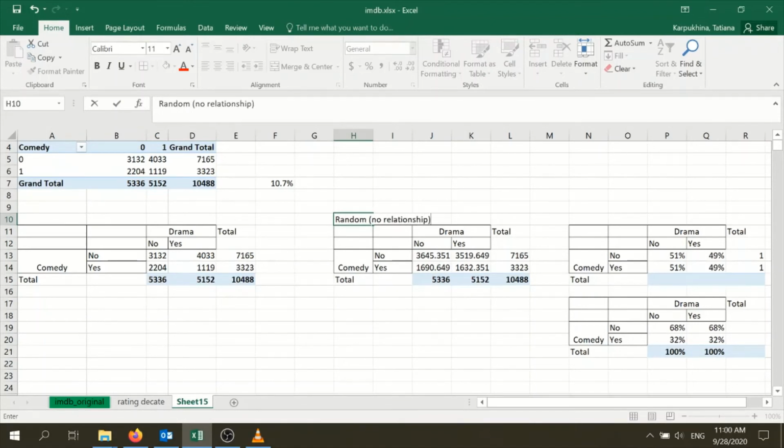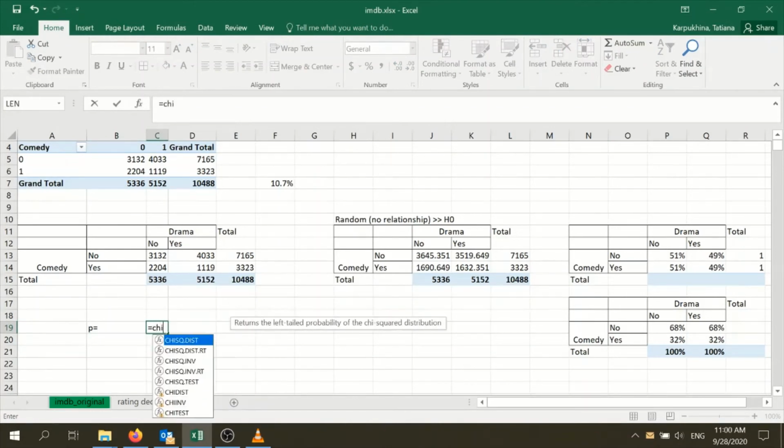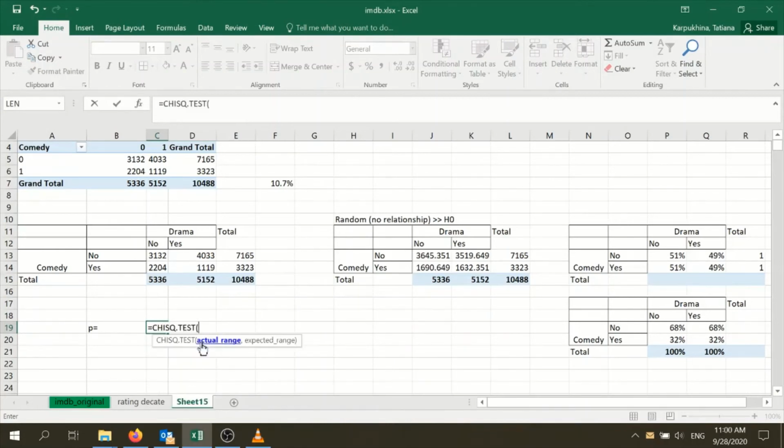And when we say there is no relationship, that means H0. And this is what we're going to test. So all we need to do is produce a p-value. And there is a formula. We're doing a chi-square test, so let's click a chi-square formula, and it asks us what we need to do.